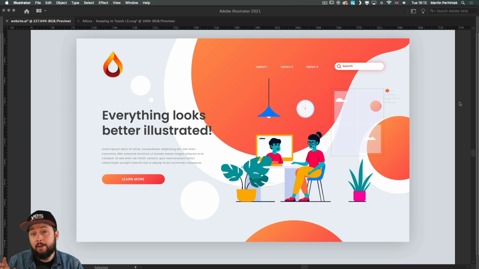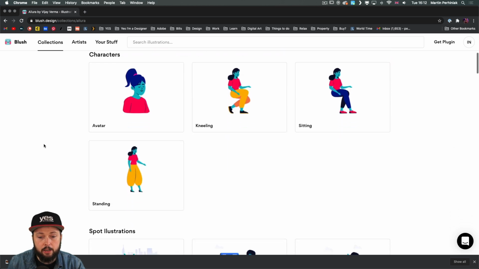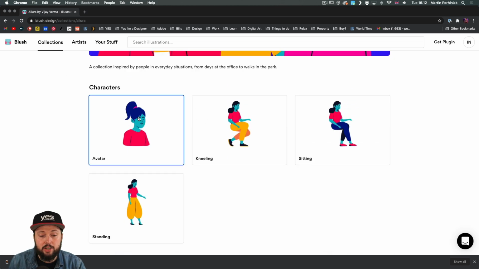And now let's say I wanted to make sure that the mobile prototype, in case there is an app for this brand, is going to match in style. We would need to have another illustration generated. So let's jump back to the browser. We go back to that same collection by the same artist. And let's just say now we need just a simple avatar. So we go into that.